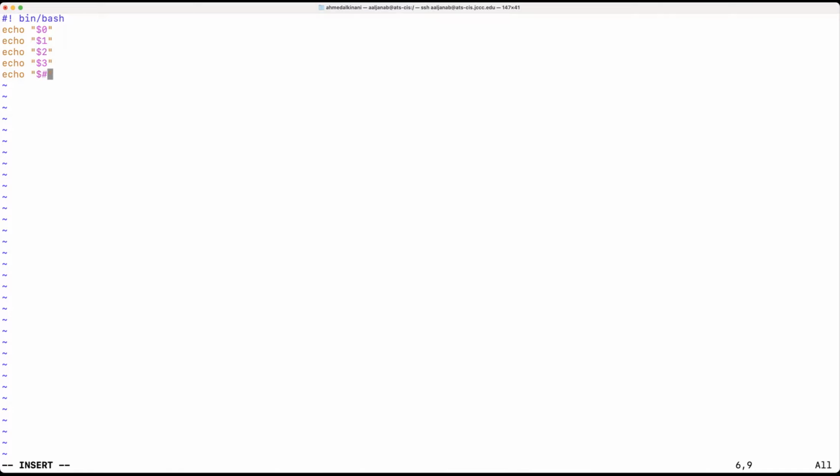$*, and $#. Now, the $# will give me how many arguments you have after the file. So in the case that I showed you before, we'll have $# show me 3. Okay? Now, let's just go ahead and give this a try and see what's going to happen.